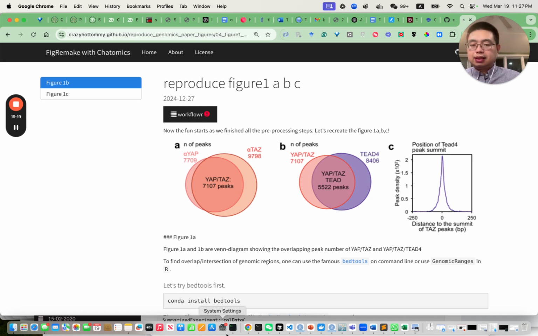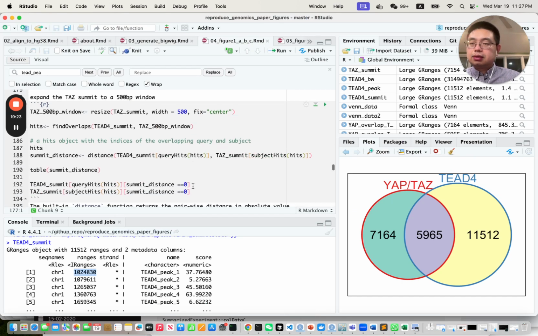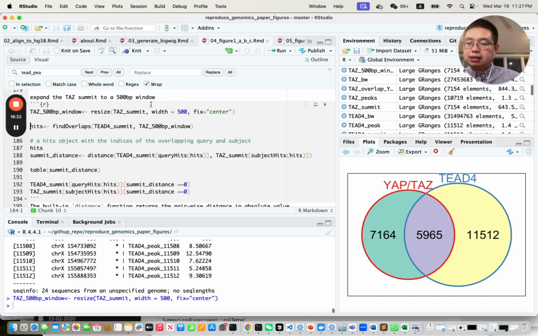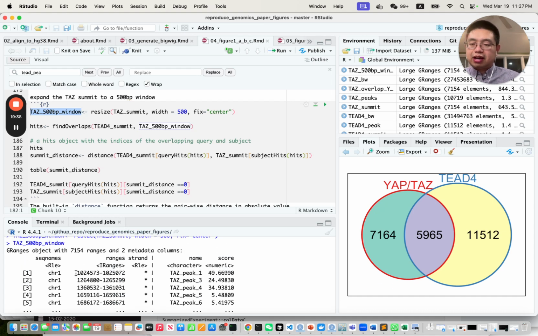Okay, let's do that. You just use the resize function with 500 and fix the center. If you do that and look here, the window now becomes 501 base pair.